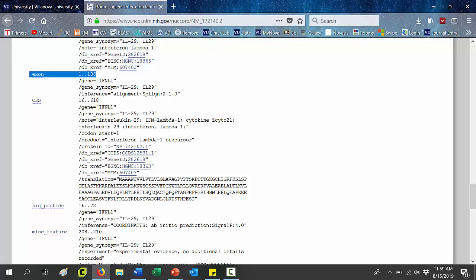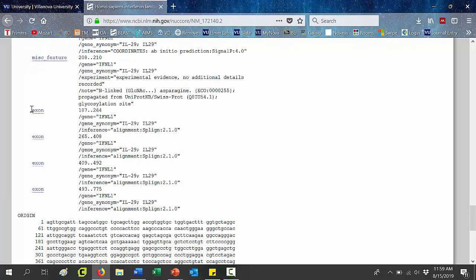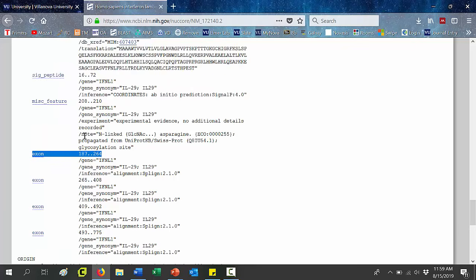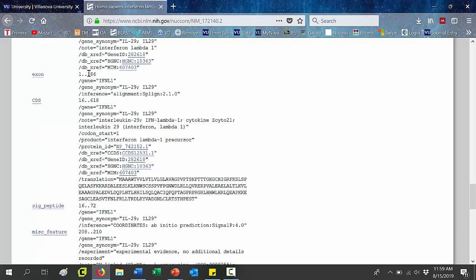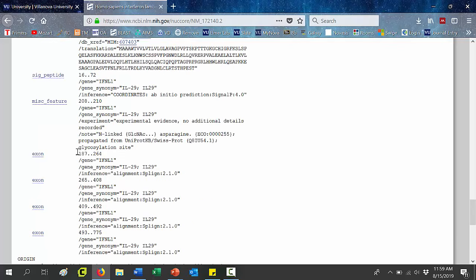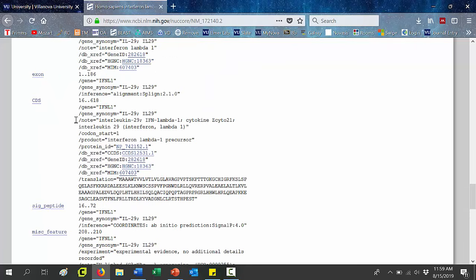This first exon spans from 1 to 186. The second exon, if we scroll down here, spans from 187 to 264. So, like I said before, there are no introns in this sequence. The exons are going to be directly against one another, 186 to 187 there. So what this is telling you is where those exon-exon junctions are in the sequence. So we've got that information.